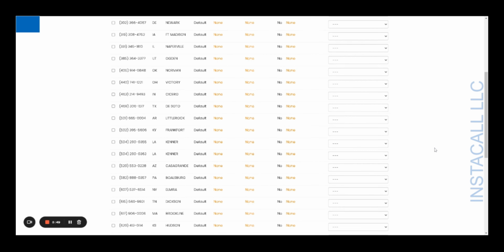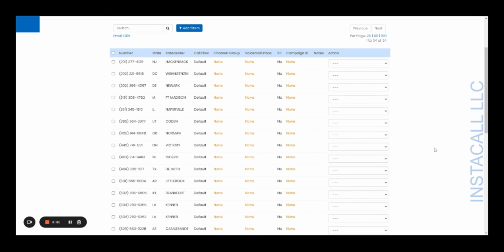So in a general scenario, all these numbers by default go into a call flow named default. So what does call flow mean? Call flow means how the incoming calls to these numbers will be handled. If you want to have multiple call flows, for example, you want to chunk these numbers for different servers, you can do that. But by default, they will be in a single call flow named default.